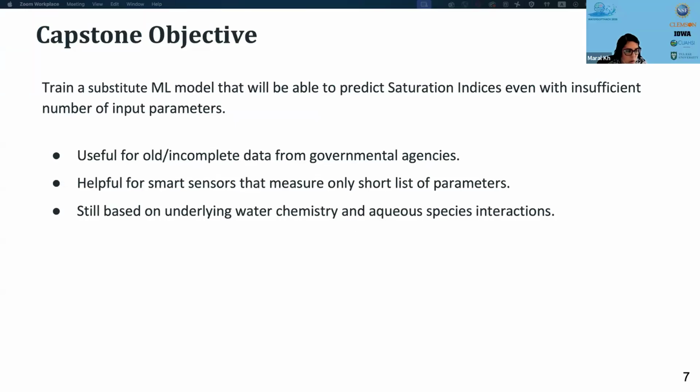So our capstone objective was to build a machine learning model that can reliably predict mineral saturation indices even when the available water quality data are incomplete. This is important because many historical datasets from government agencies are missing key parameters, and modern smart sensors often measure only a limited set of ions.